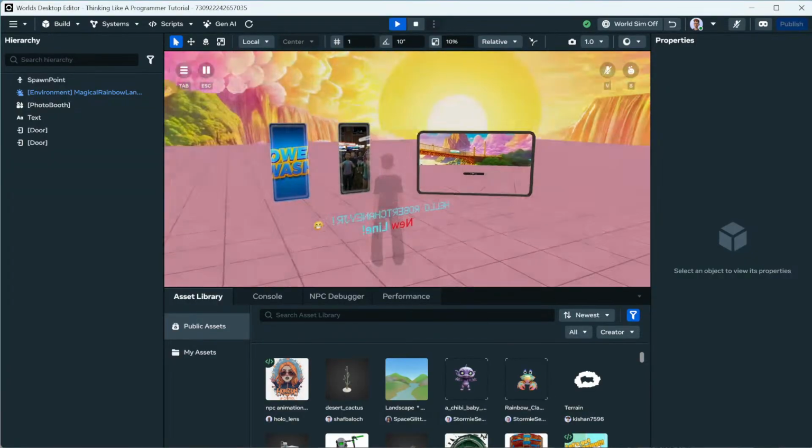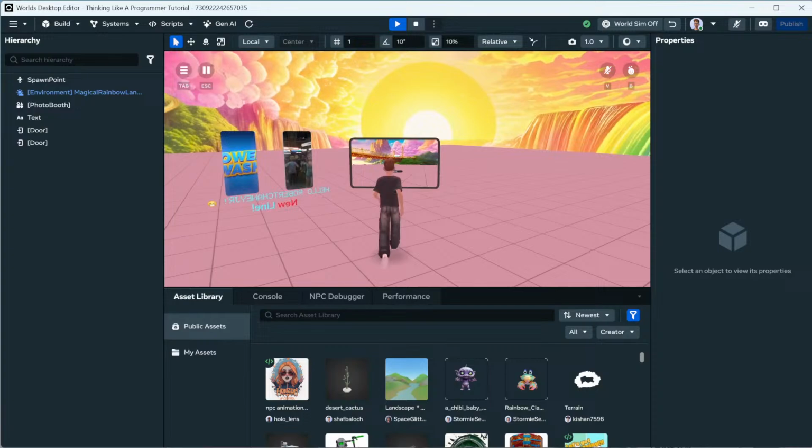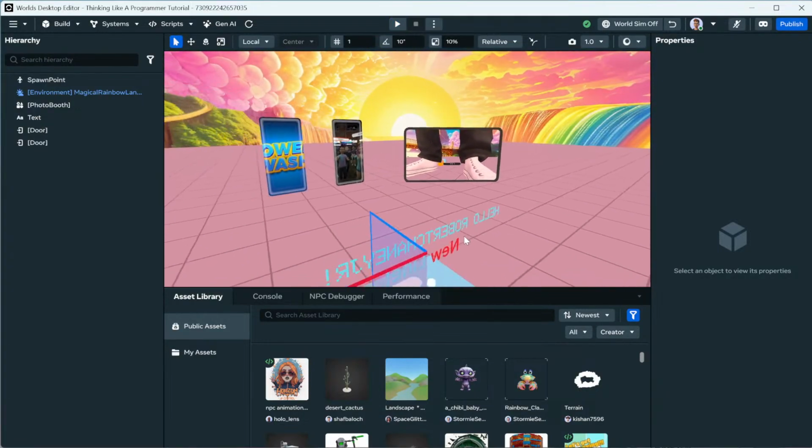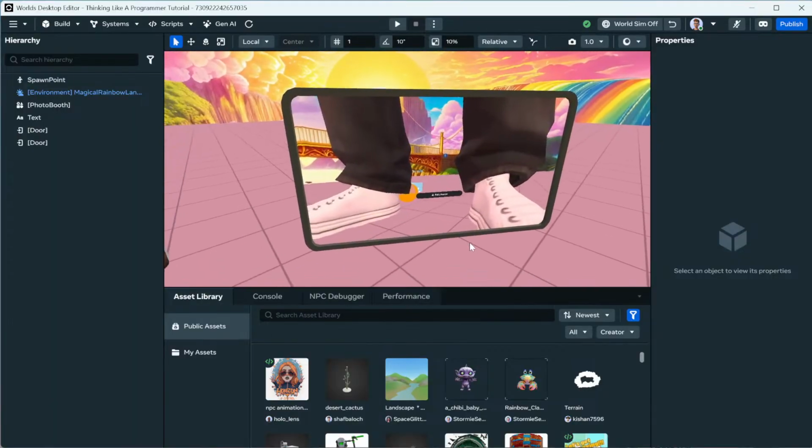Oh my gosh, I can see my feet. Oh, I could just see my feet, that's it? Oh, what a tease. Look, there's my shoes. What the heck? That's so funny.